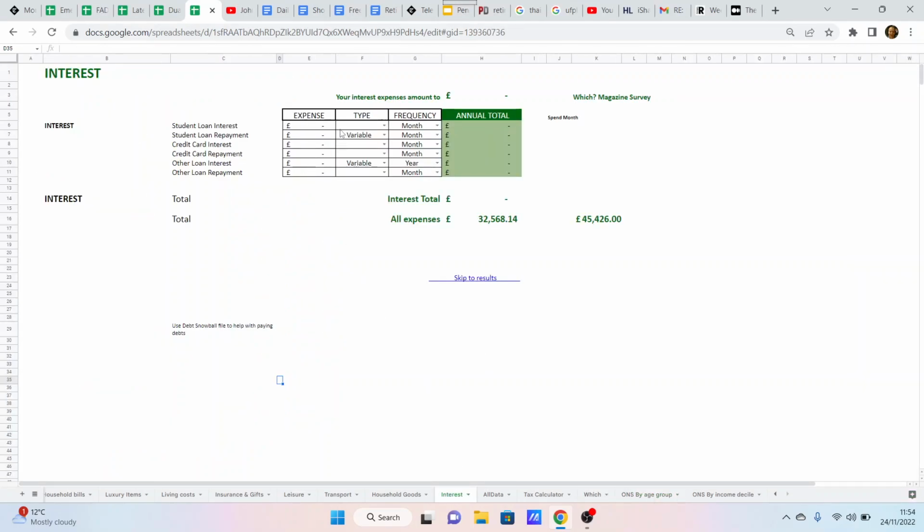For interest and debt payments, you can log them all here, and I've got a debt snowball file, and I'll post a link to that in the description. You can use that file to help you pay down your debts and get motivated around reducing this expenditure and freeing up cash for things that you really want in life.